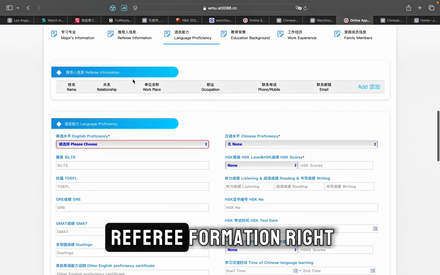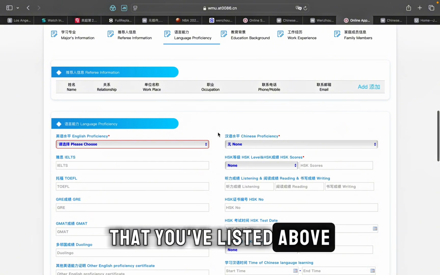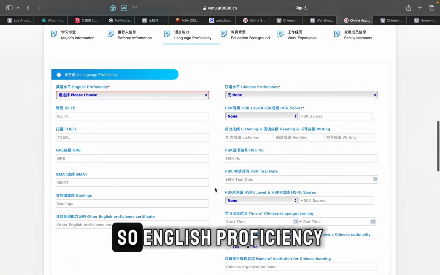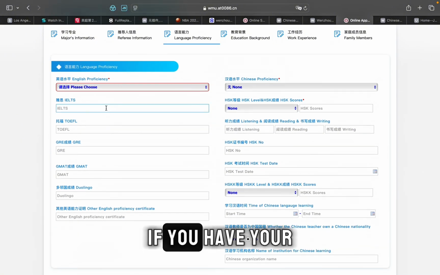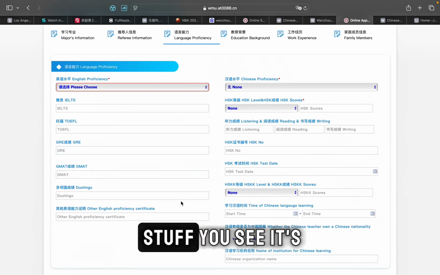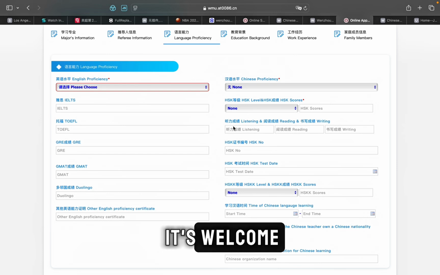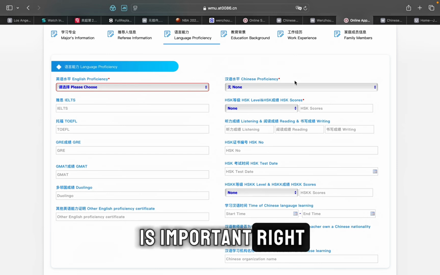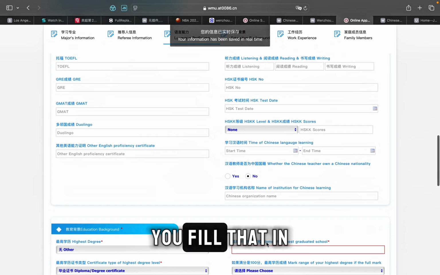And then we go to referee information, right, that you've listed above. And then here, language proficiency. So English proficiency, if you have your IELTS, your TOEFL, your GRE, GMAT, Duolingo, all that stuff, it's welcome. And then your HSK is important, right? HSK 4, 5, yes, you fill that in.